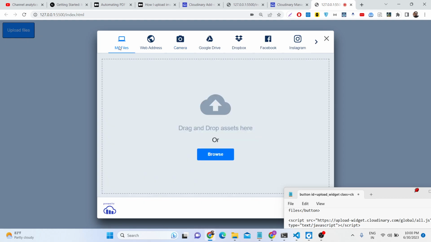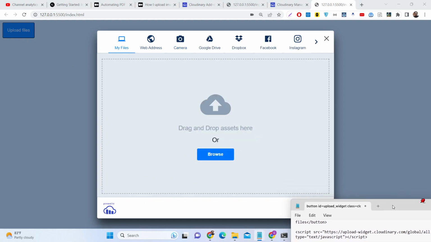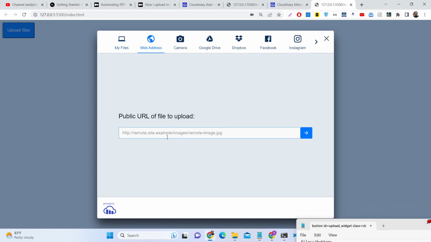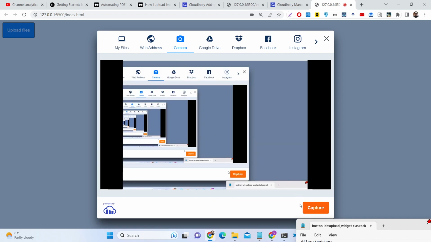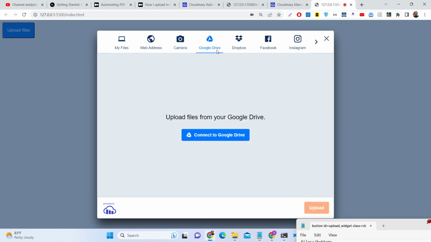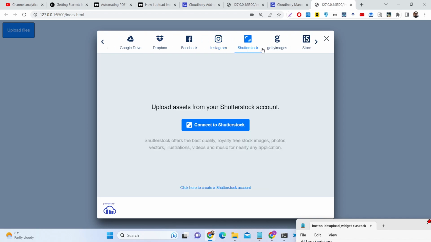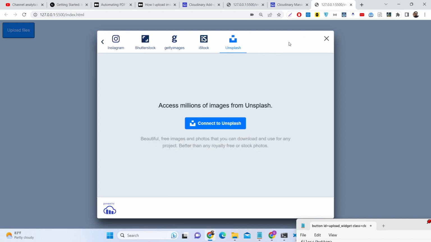Here you can drag and drop your local images, or you can type a web address of the public URL that you want to upload. You can even directly upload by capturing a photograph with your camera. This automatically captures the camera. You can capture the photograph, or you can import photos from Google Drive, Dropbox, Facebook, Instagram. It provides you this widget. So I will be telling you how to integrate this using the CDN of Cloudinary.